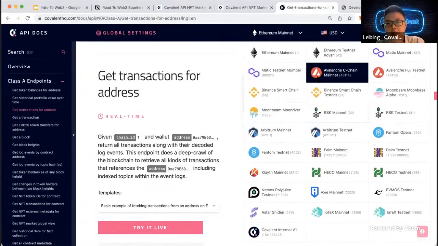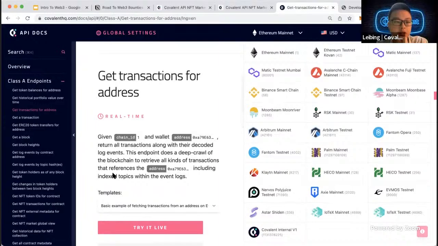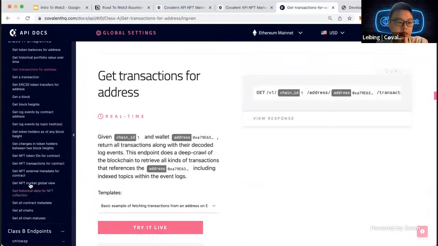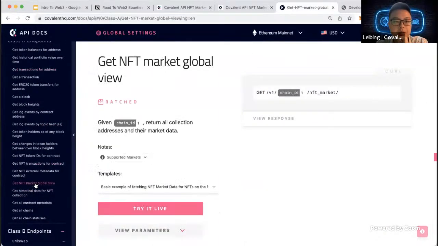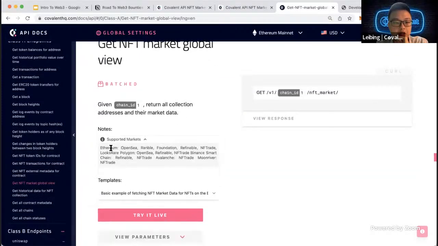These are the list of supported networks, but not all endpoints are supported for each of those networks. For instance, the new ones such as NFT Global market cap, I believe that one is only supported across these couple of chains for now, because we've yet to index the rest. And Polygon.